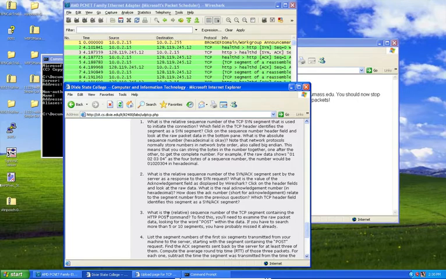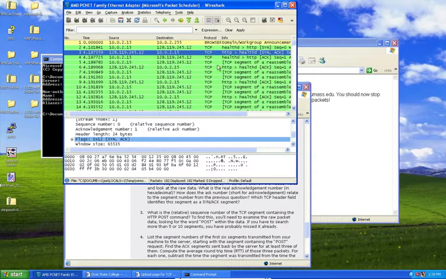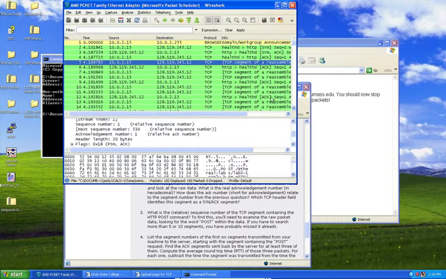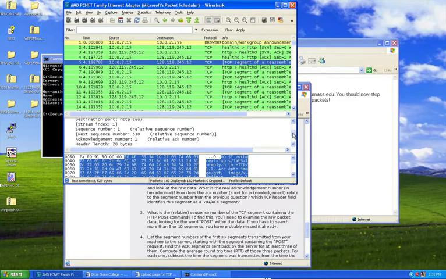What is the relative sequence number of the TCP segment containing the HTTP POST command? We need to find where POST appears in the raw packet data. In this case, it's after we have done this. You can look about right there, POST, that's where that occurs. So what's the relative sequence number there? Now we come back up here and look at the relative sequence number, 530, meaning I've received up through byte 530.